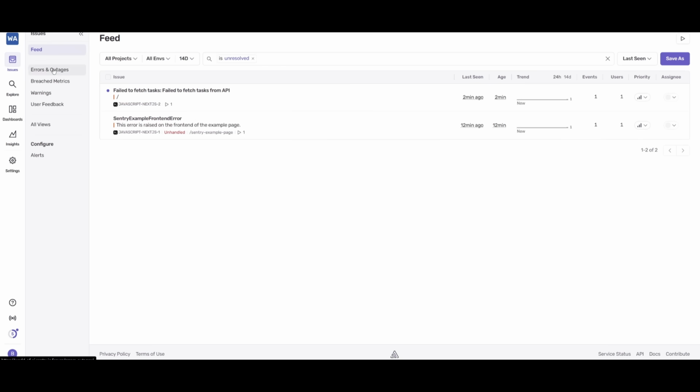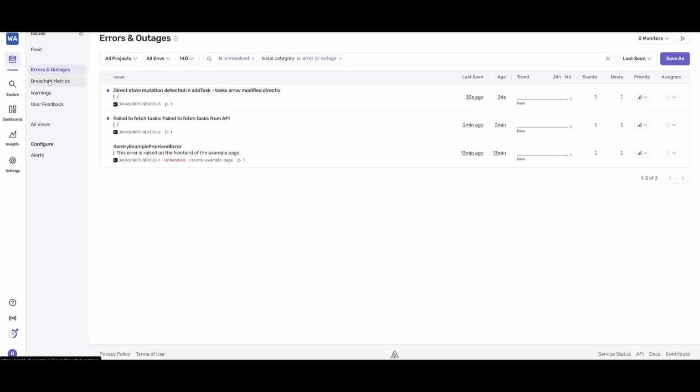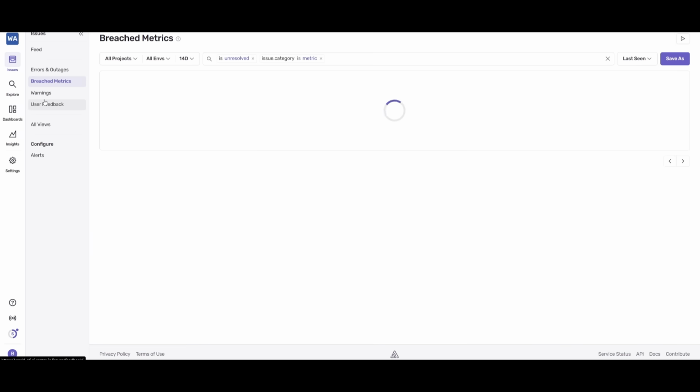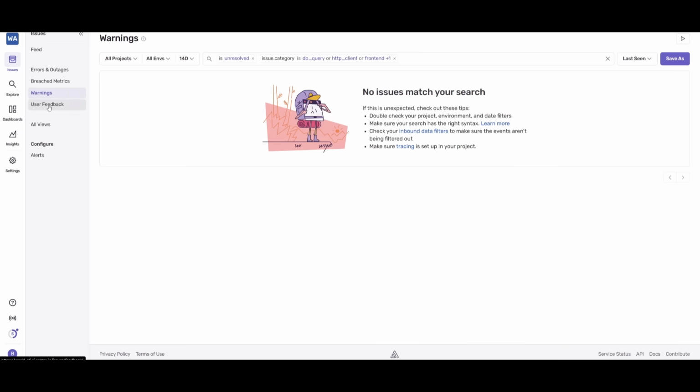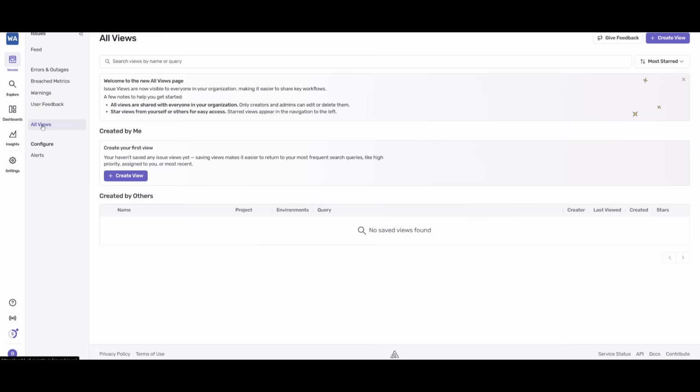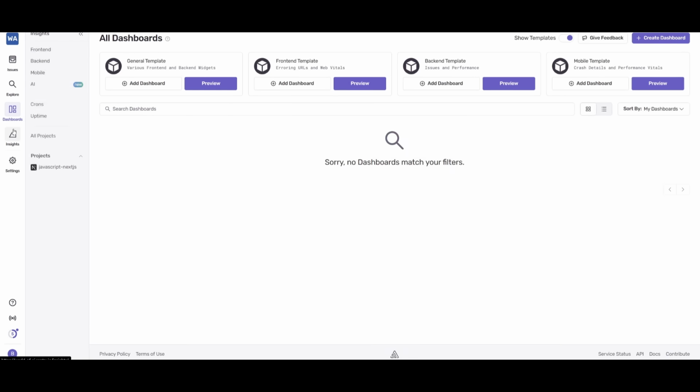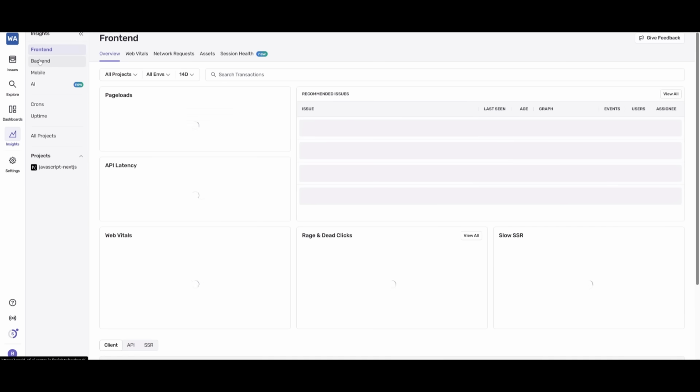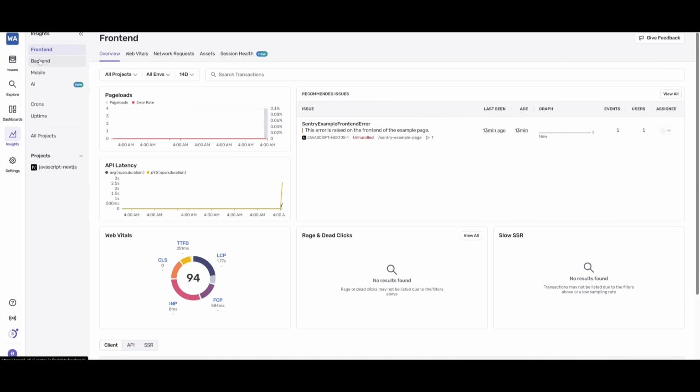Another thing you can do is manage your errors as well as your outages, breach metrics, warnings, user feedback, as well as getting a live visualization of what's happening in your app. Within the main dashboard, you can also manage different general templates. You can connect your front end and get a live visualization of what is happening, as well as with the back end and a mobile view.